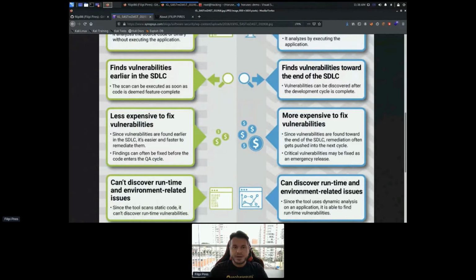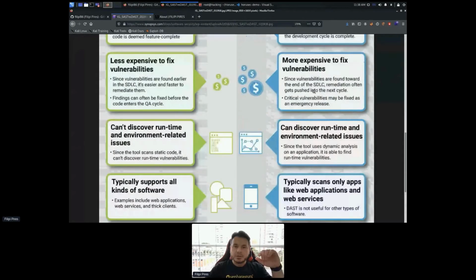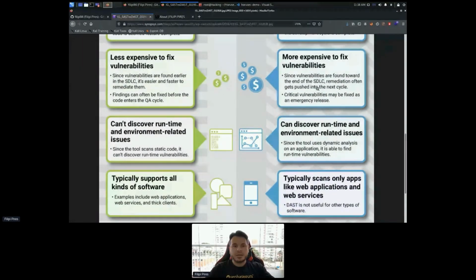Another point is finding vulnerabilities early in the SDLC. Remember the life cycle, okay? The scan can be executed as soon as the code is deemed feature complete. But with the DAST approach, you can only run it at the end of the process, after you have the cycle. So the difference is that it's less expensive to fix a vulnerability, because you can improve the code during the development process, okay?